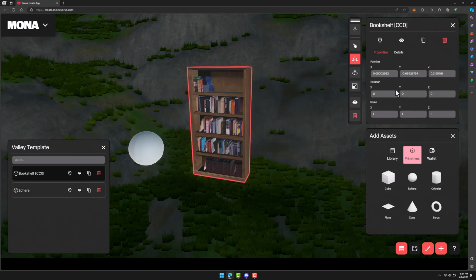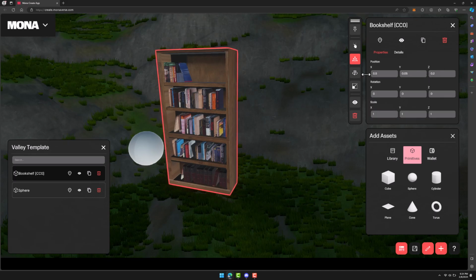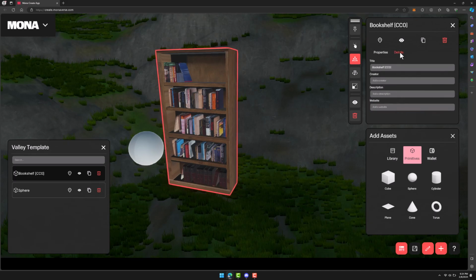In the Properties panel in the Asset Inspector, you can modify the position, rotation, and scale manually. If you select the Details section, you can update the title, artist, description, and website on the asset. You can do this on any selected asset in the space or the inventory.